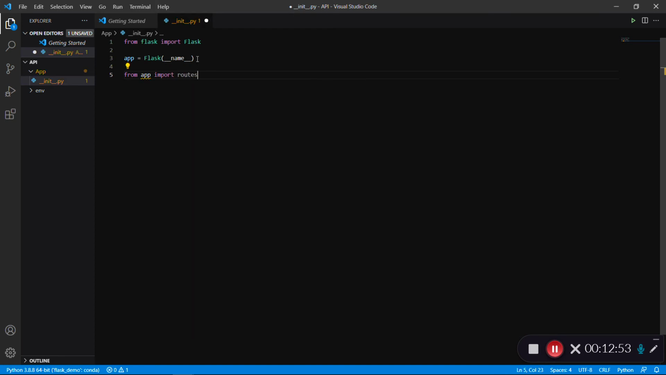I'll explain what routes are very soon. So first you have to import Flask, and then you are creating an app instance, and in that app instance we are going to import the routes, which is going to connect our app to the URLs. So we are going to create the routes file very soon. In the routes file we are going to define all our view functions, which will connect our package, our app, to different URLs, which is the response to these APIs.